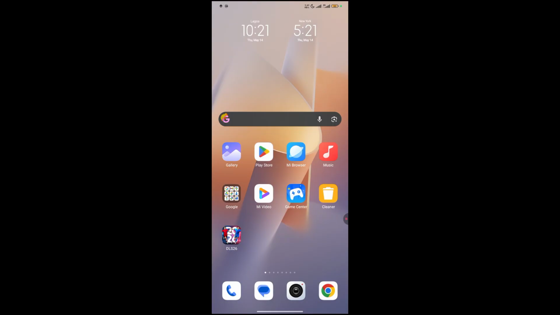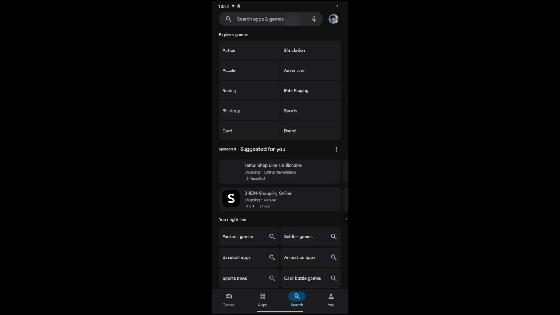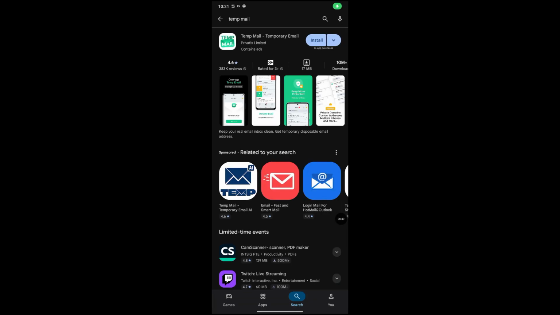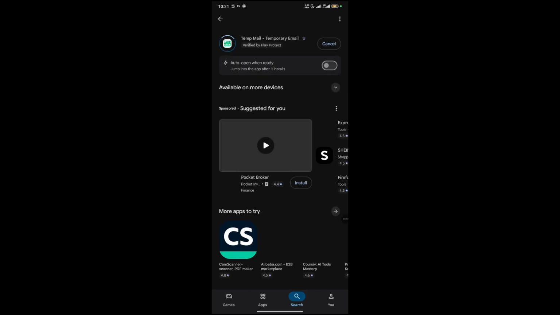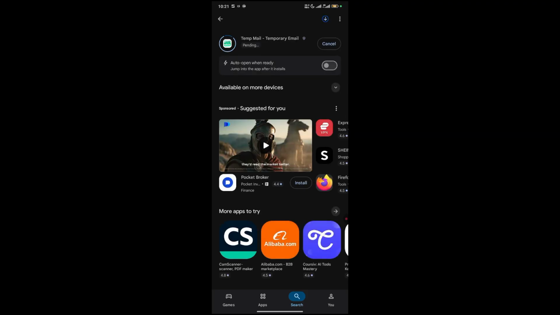So let's go ahead and open your Play Store, and I'll be showing you these very sharp apps which you can use to create a lot of accounts right here. On your search, let's search for temp mail. The name of the app you'll be using here is going to be temp mail. So as you can see here, this is the app you have to use, temp mail. I'll go ahead to install temp mail on my device so we can actually get this.